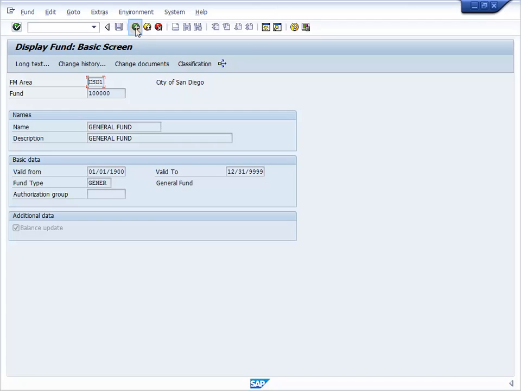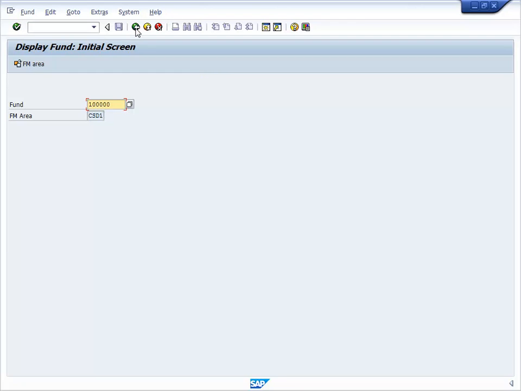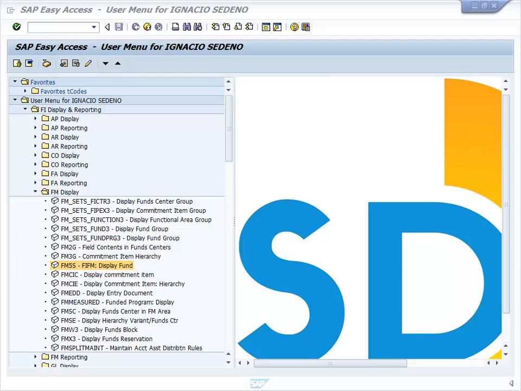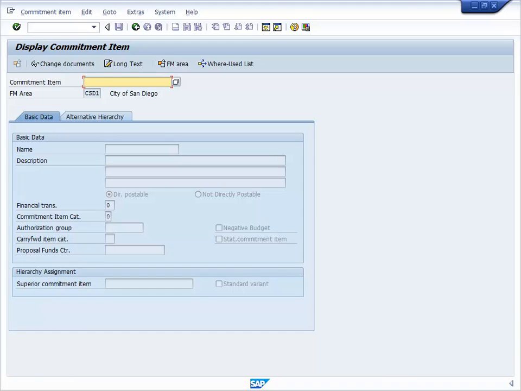Click the green arrow button to return to the previous screen, and once again to return to the SAP home screen. To view Commitment Item Master Data, double-click on the T-code Display Commitment Item to launch it. Alternately, you may type FMCIC in the command field and click Enter. Enter a commitment item number and press Enter. On the following screen, the commitment item name and description will appear. The name field contains the shorter version of the commitment item name, whereas the description field contains the longer version of the commitment item name.